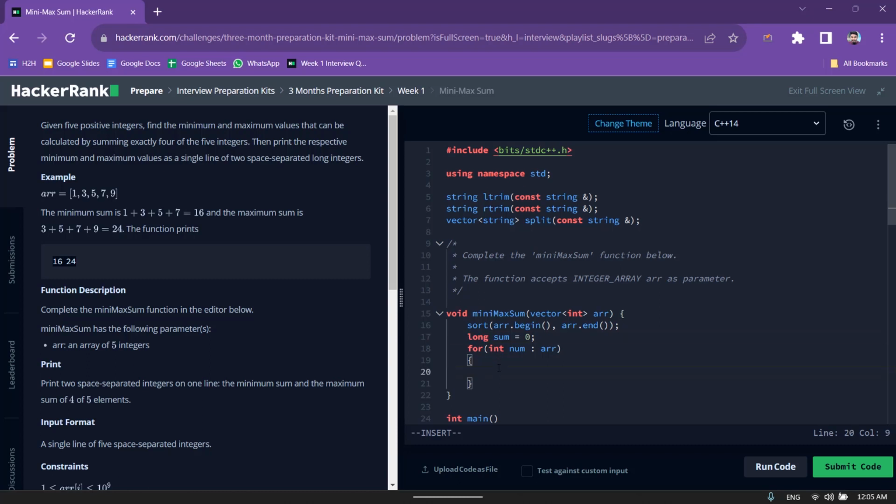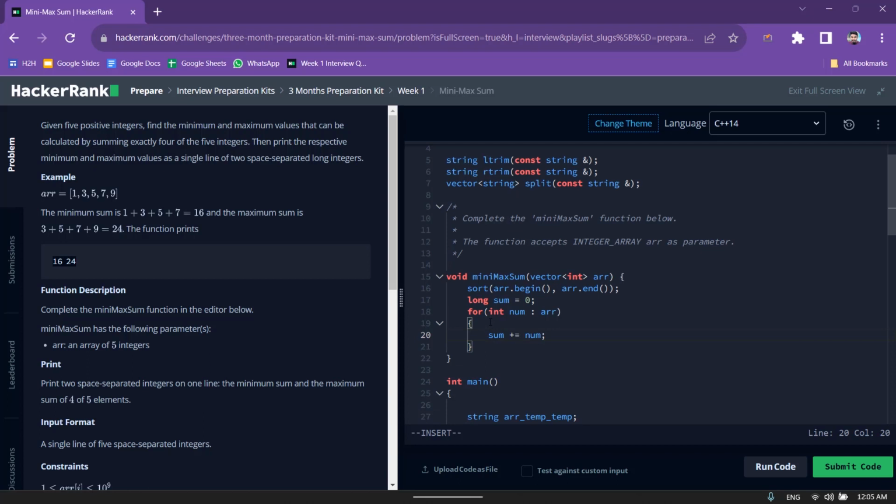So in the sum we need to add num each time, and after we get the sum of all the elements in the array, we need to print the minimum value and the maximum value we can get out of this array in a single line. Here we can see that 16 and 24 are given there. So sum is the value of all of the elements in the array.